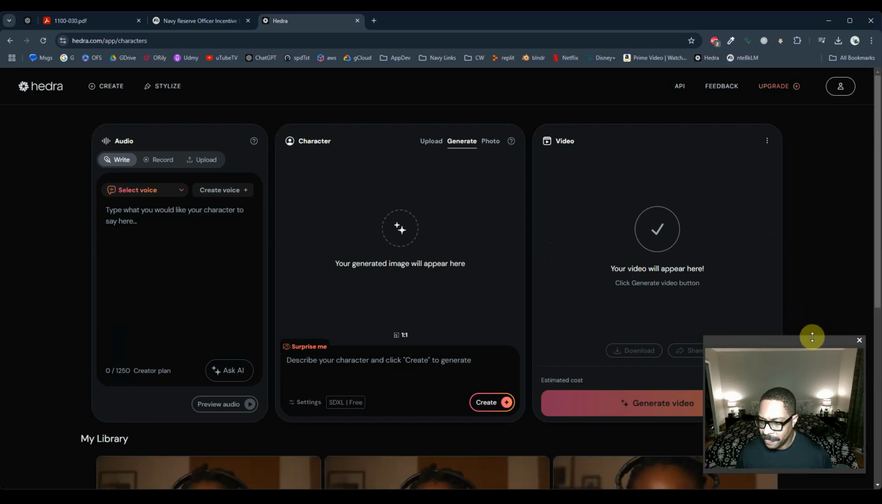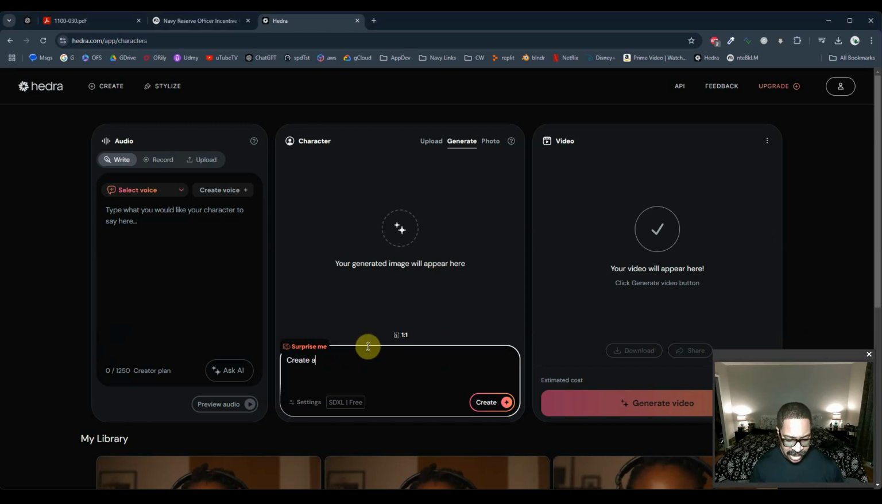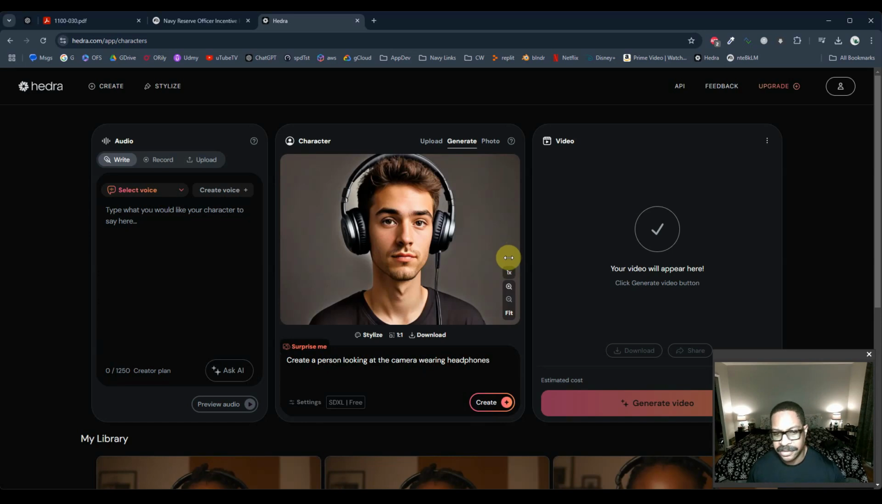Okay, so here's the interface. It lets you generate images. So for example, if I said create a person looking at the camera wearing headphones, and if I click create, you'll see that Hedra does a really decent job of generating a character. But once again, we'll go back to our other AI tools.